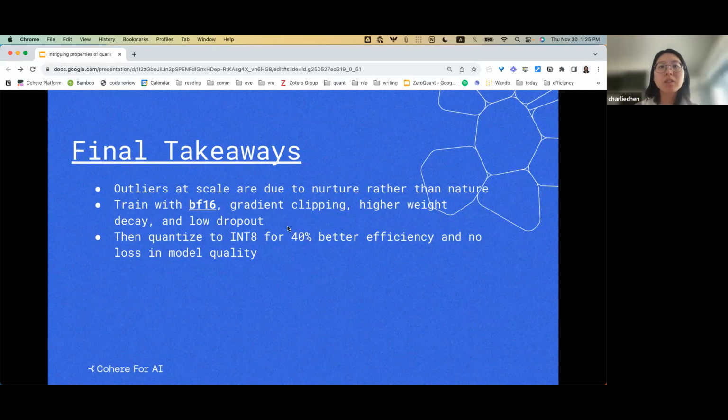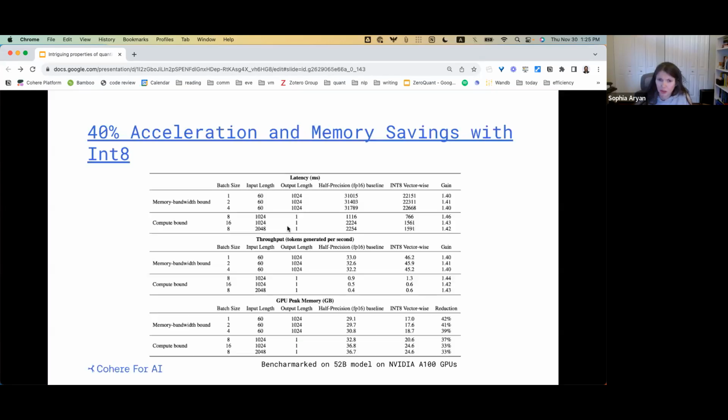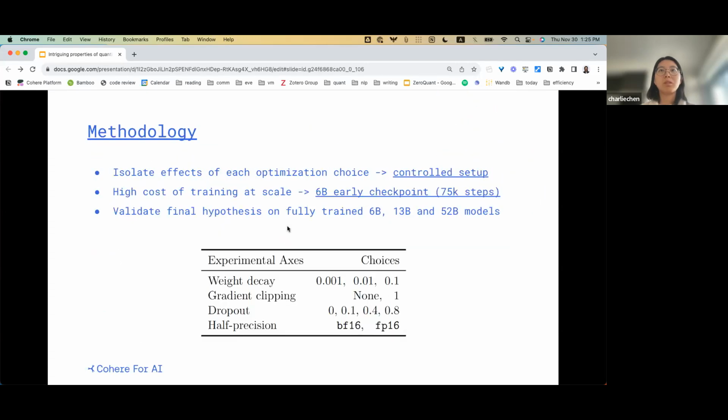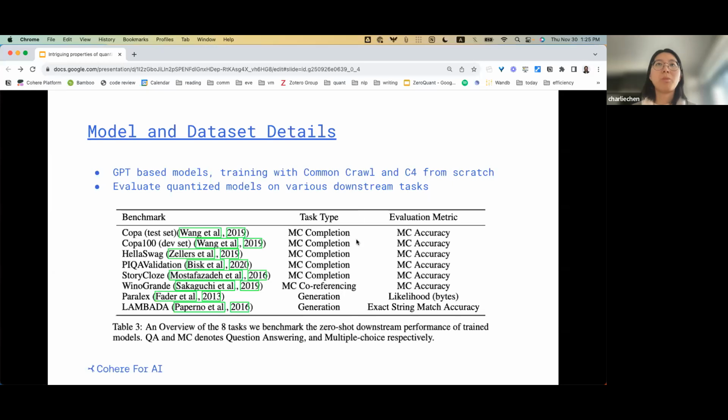Ravi said, can you explain the testing and training data used? Yeah. So we train with open source data, Common Crawl and C4. And evaluation data is also the common open source one. So these are the datasets that we use for evaluation. The tasks are pretty diverse. There are completion tasks, co-referencing, and generation tasks. And the evaluation metrics are also of various kinds.